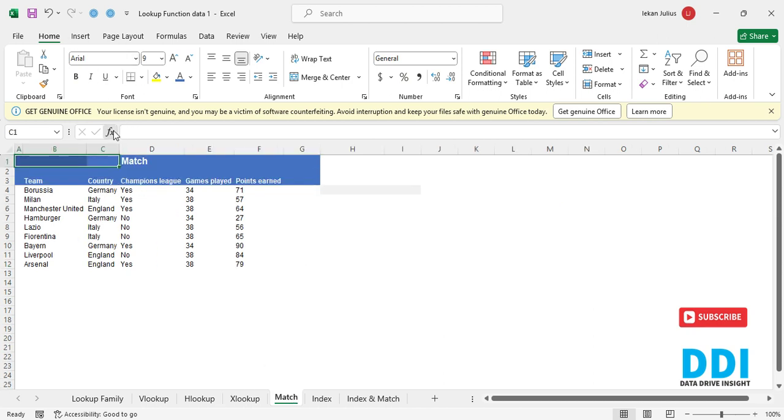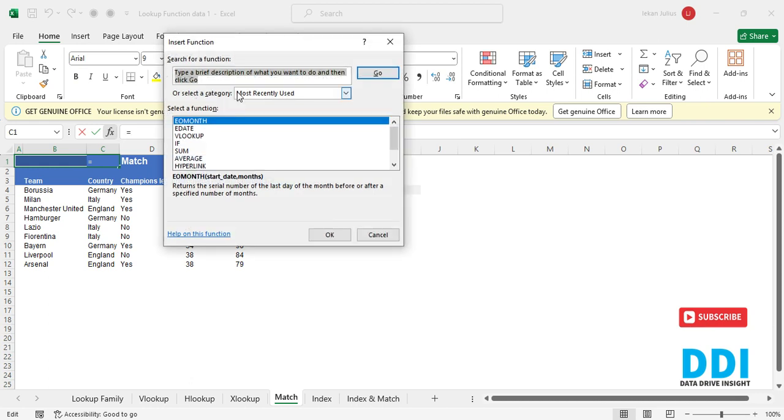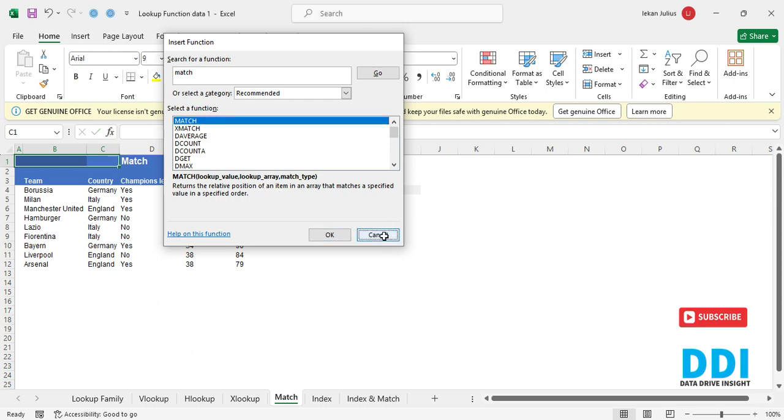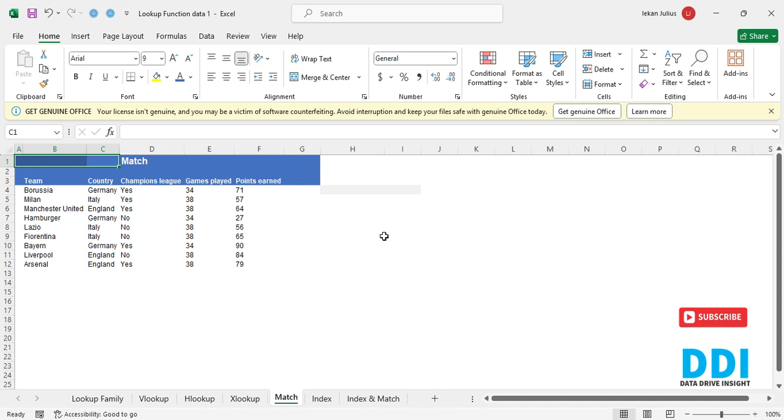Let's check our FX symbol. How does match work? So let's start from match. Click on go. So you can see we have match. Match returns the relative position of an item in an array that matches a specified value in a specified order. In simple terms, what that means is that the match function only returns a specific number for us. It's as simple as that. It only returns a specific number.